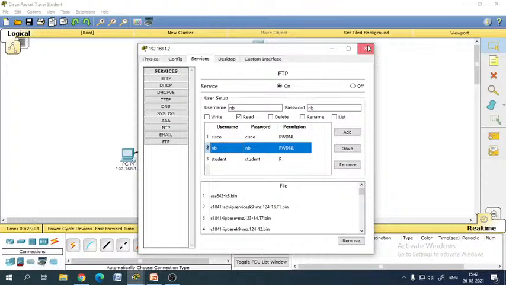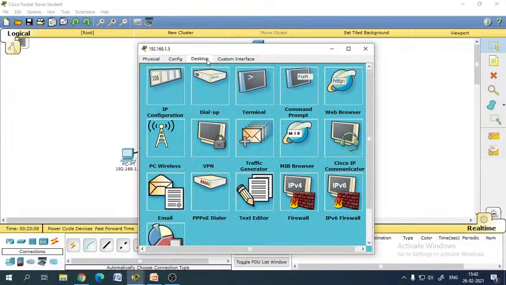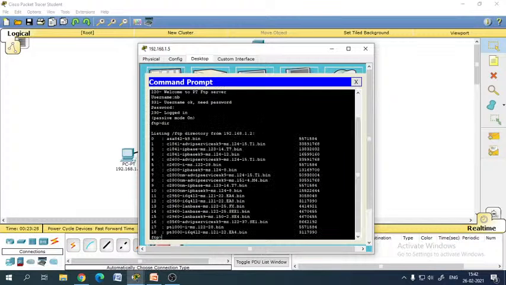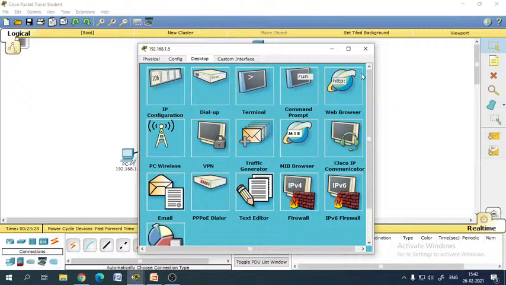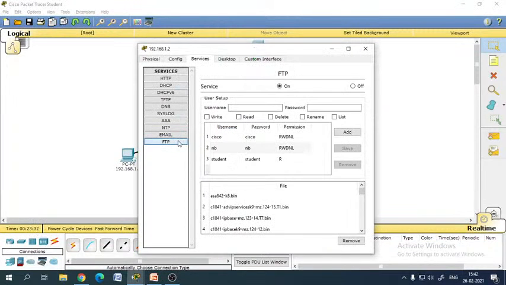So you have again modified it and now we are trying to access the same command from any other computer or from that computer, say FTP 192.168.1.2. So NB is the username, NB is the password, then directory. Okay, so it's not showing because it's still in the same stage. Let me go back and switch off the FTP.